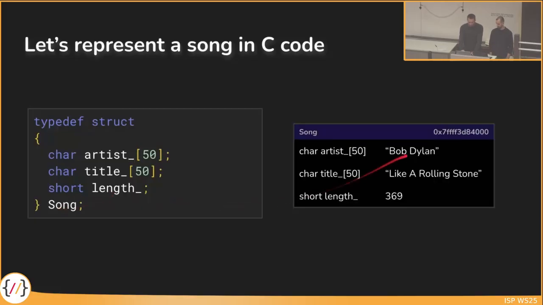Now we could, for example, use this Bob Dylan song as one element of this song struct. So we created one song, but of course we want to have multiple songs.